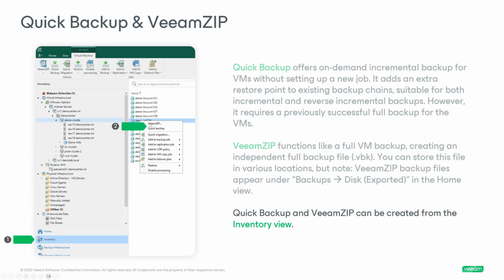Once you get on the inventory and select the machine, you can then select to create the Quick Backup or the Veeam Zip.